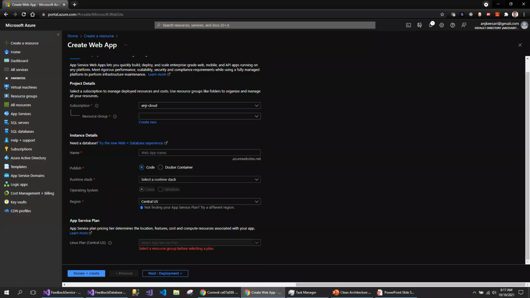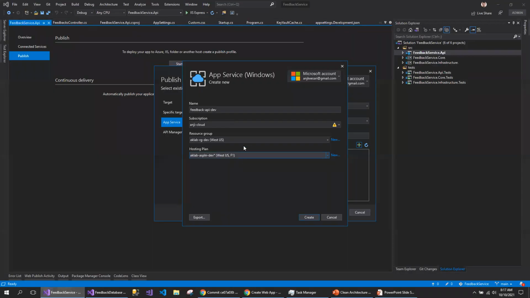So let's go back here to the service. I'm going to say create. Make sure that you review before you create so that you are not making any mess. I would expect an API with the name feedback hyphen API dev under this subscription. This is my existing resource group, and this is my app service plan where the service is going to be placed.